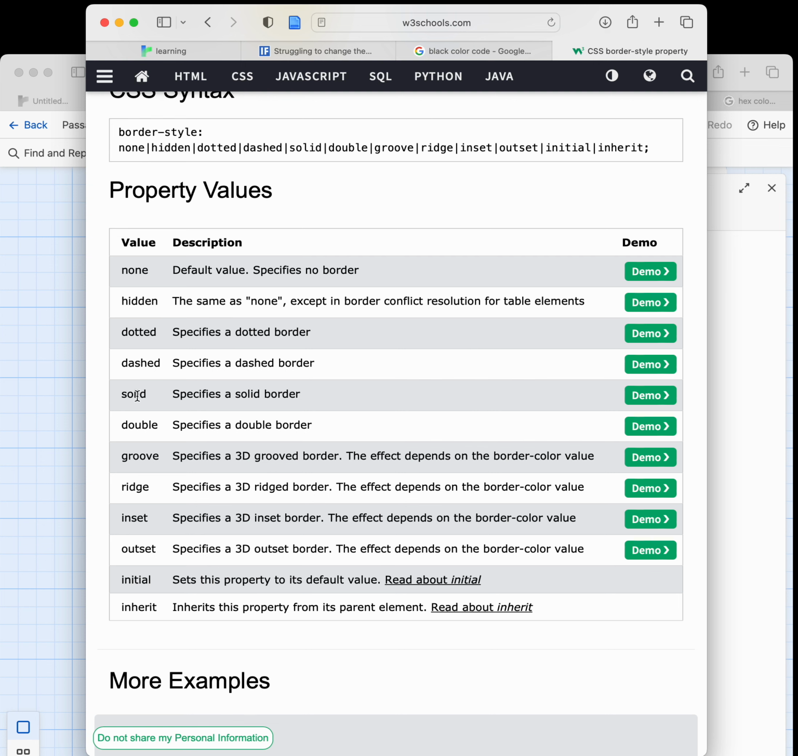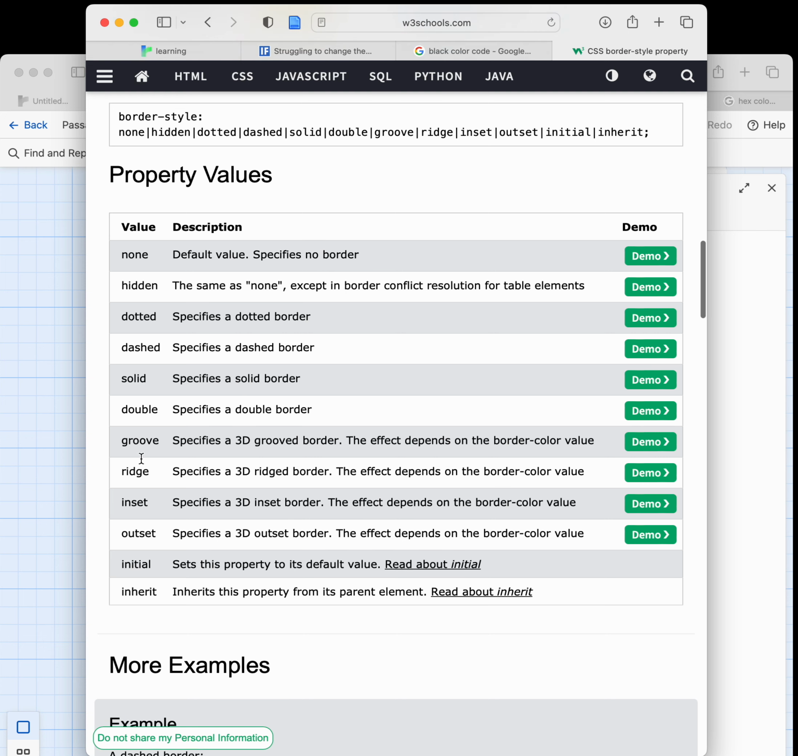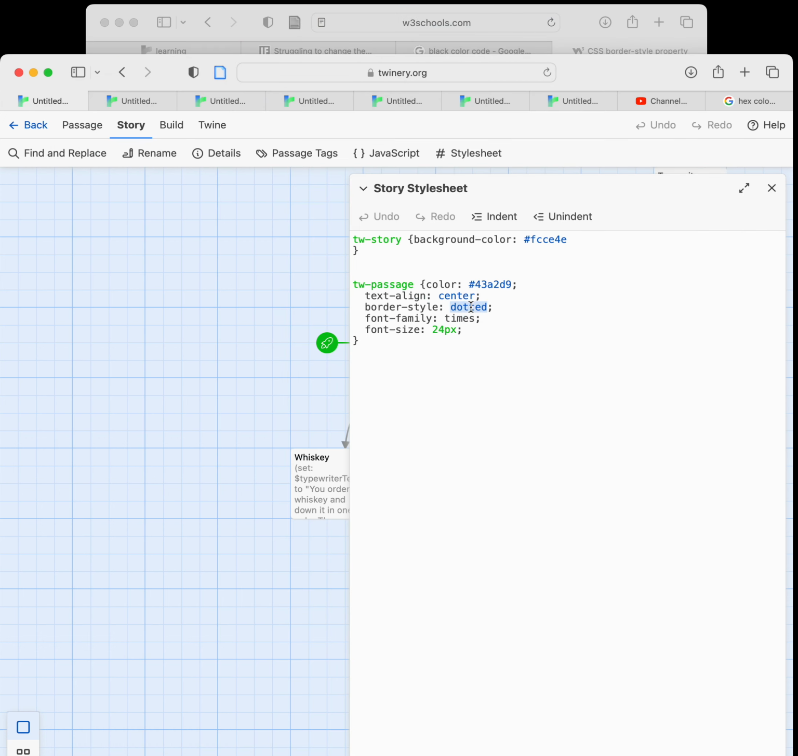dashed. We can make it solid. We can make it a double line. We could make it a 3D grooved border. Don't know what that looks like, so let's try that. We'll go back to here. We'll make that grooved.